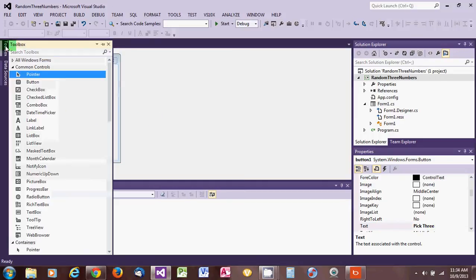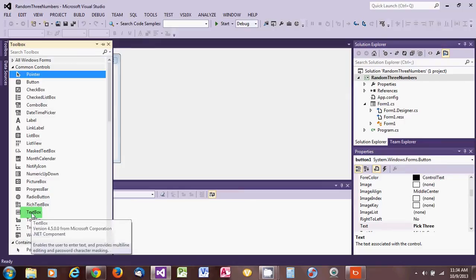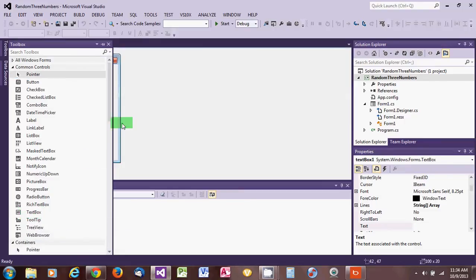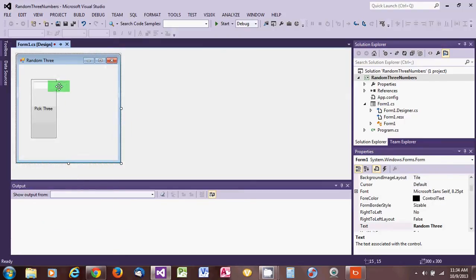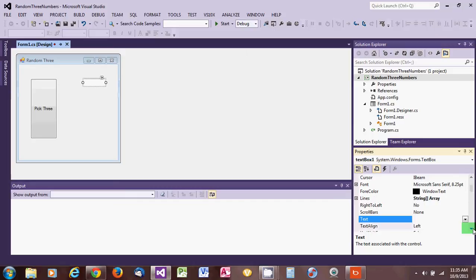Now from the toolbox, let's add one text box and make it a little bit smaller. We don't need all this. We align it. Whatever number is picked will go to this box. If you look at the text alignment, it's aligned to the left. Just change it to the center.